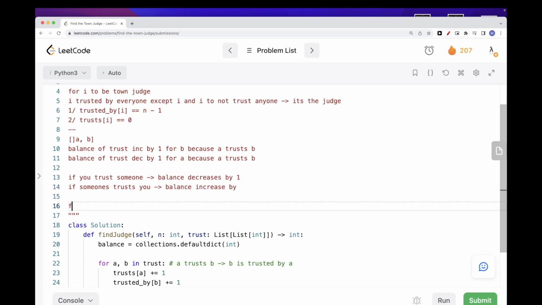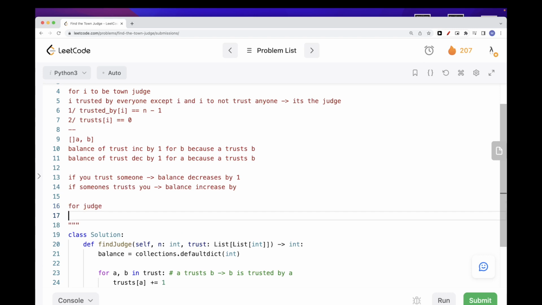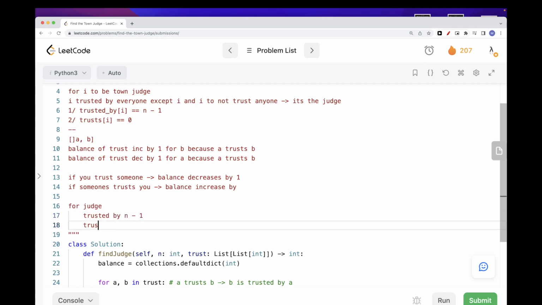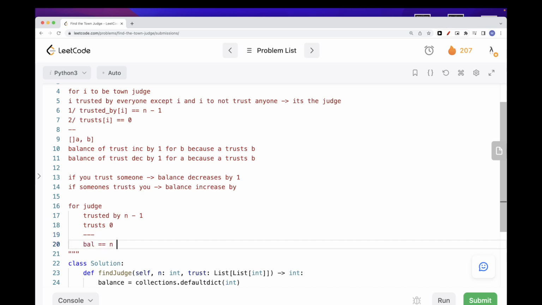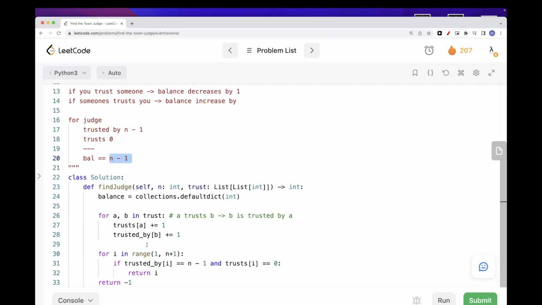How would this be helpful? Well, for the judge, what we need is basically n minus 1 trusted by and trusts 0, right? So this tells us that the balance for the judge should be equal to n minus 1. And only for the judge, right? Other people should at least trust someone else, and so it will decrease for the other people. And so if we keep track of the balance, then we can just check the one with the balance equal to n minus 1, right? And so that's exactly what we'll do here.